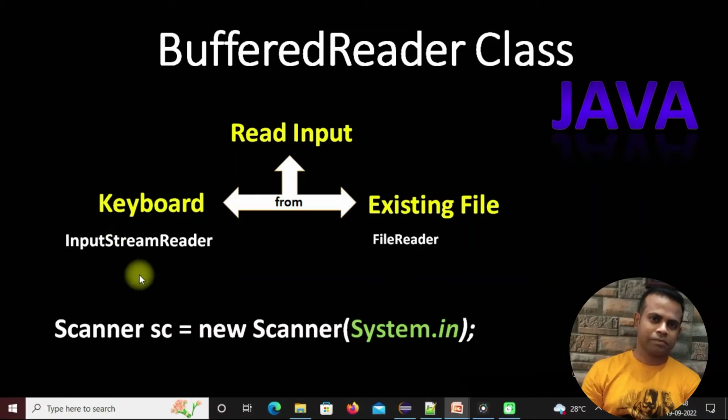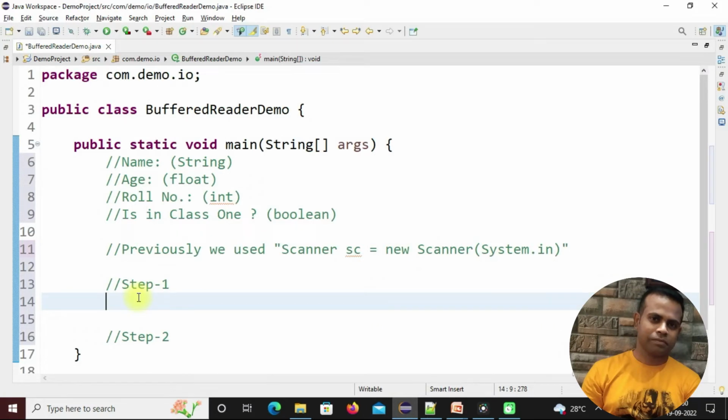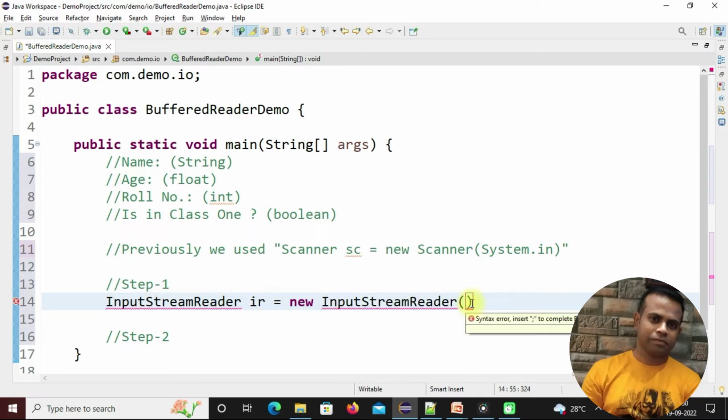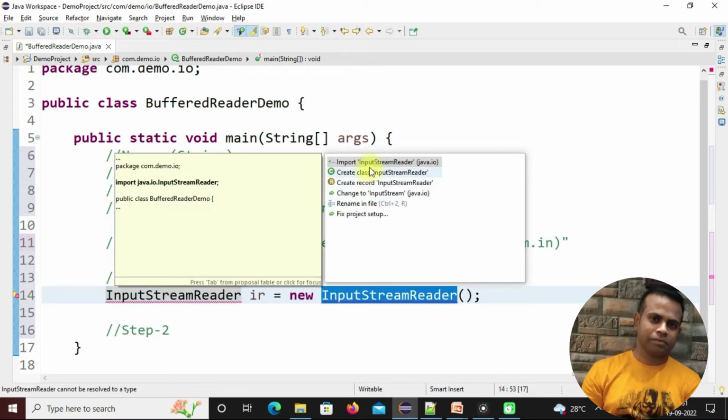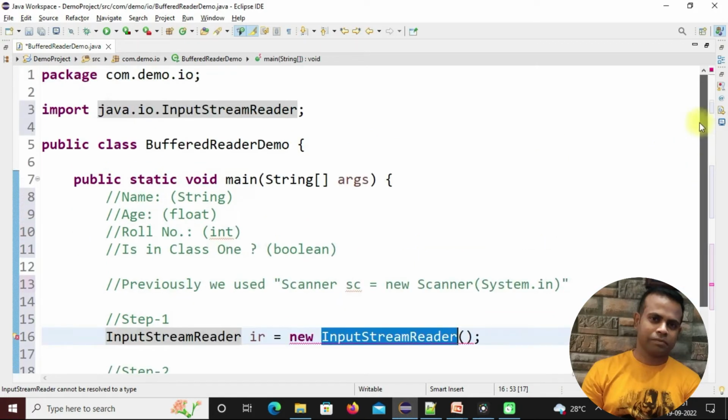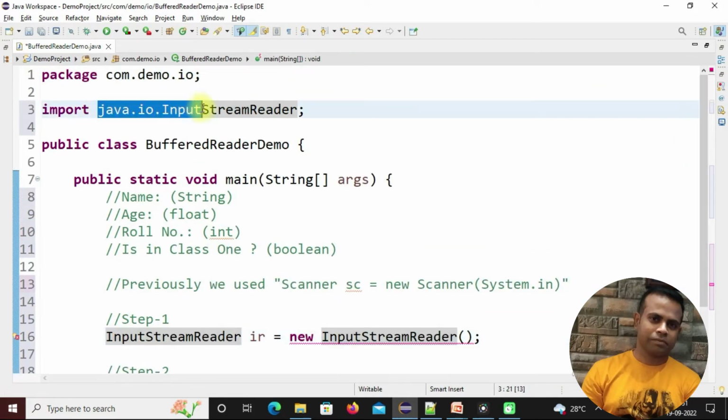If you remember the slide, first we have to take the help of InputStreamReader. So in Eclipse, first we have to create an instance of the InputStreamReader class, right? So write InputStreamReader, then ir, then equal to new InputStreamReader, then open and close brackets, then put a semicolon. Now if you check here, I am still getting a compilation error. If you click here, it is asking me to import InputStreamReader. So double click here and it will automatically import the exact package, which is basically java.io.InputStreamReader, right?